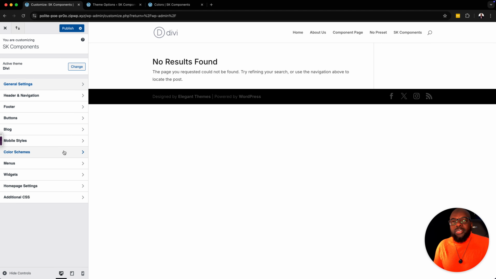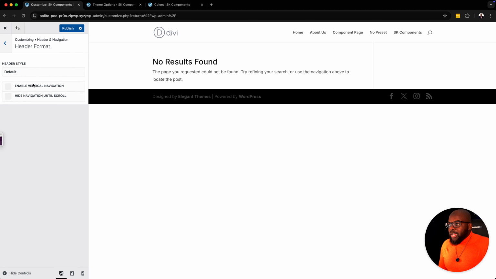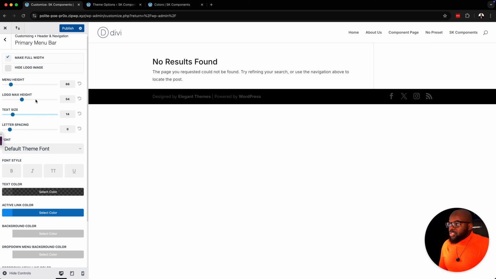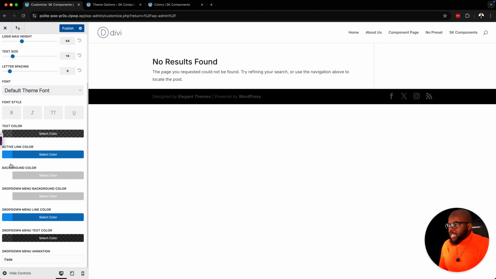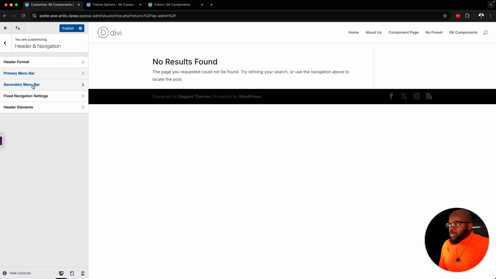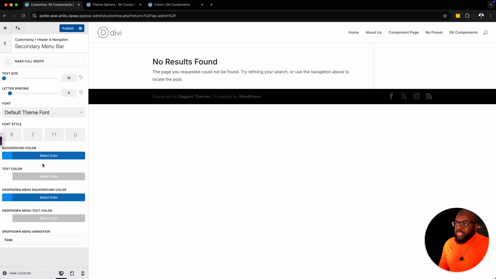Next, let's talk about the header. Now, when I compare the way to design a header in Divi, in the theme builder, as compared to how I'll do it over here on header and navigation, I found that there's more options over here on the primary bar. I can make it full width, I can hide the logo image. I mean, I can do all sorts of stuff here. And I mean, I can adjust all my drop downs. And also there's other options where I can work with my secondary menu. So this option here is, you know, a bit more powerful.